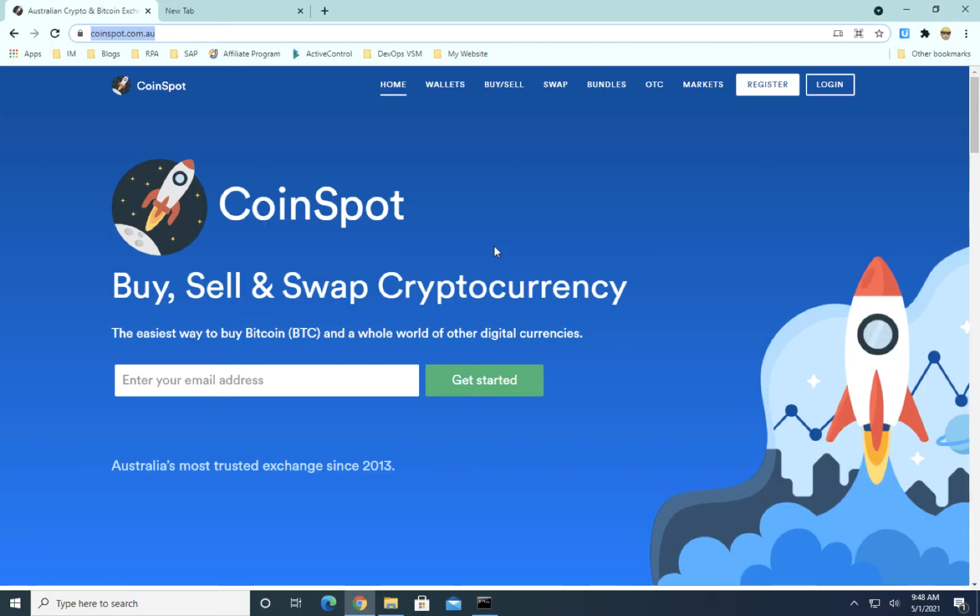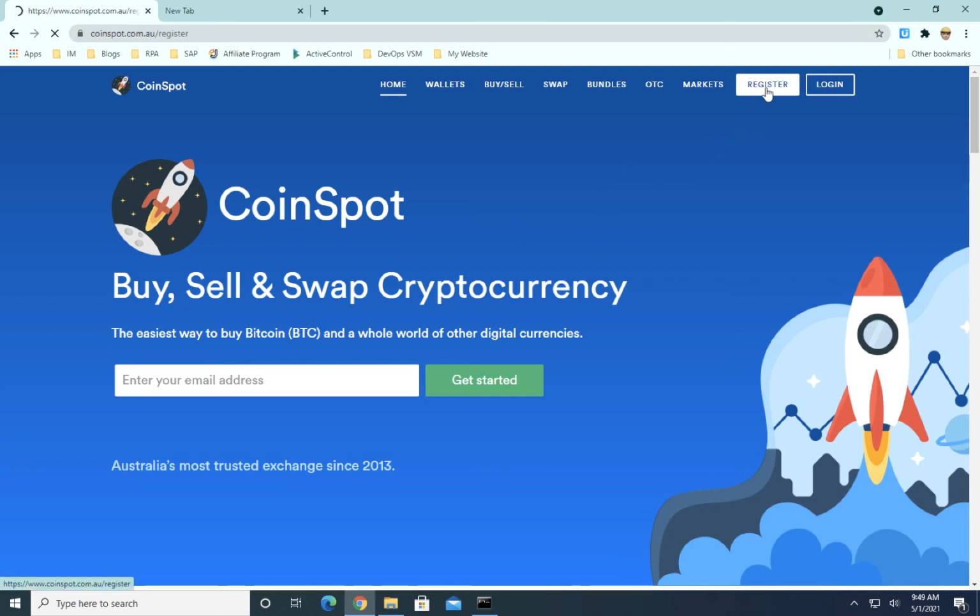So let's start by going through a video on how to set up an account with CoinSpot. And you can click on the link below the video to go to CoinSpot, in which it will be a referral from me. Alternatively, click on register here.